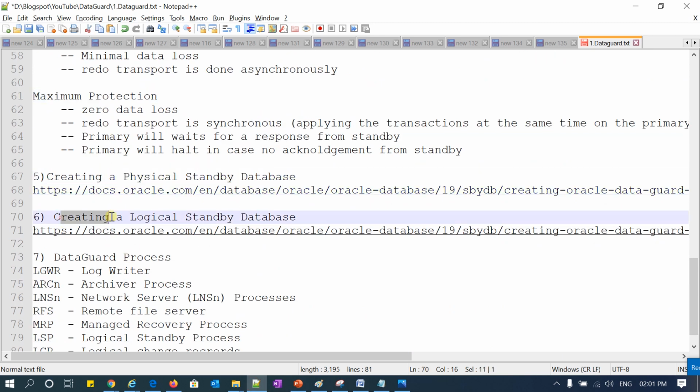There's a physical standby database creation, and there's a logical standby database creation. Again, as I told you, for 19c there's a MOS document. It has clear steps given, so I request everyone to go to this particular document and refer to it.